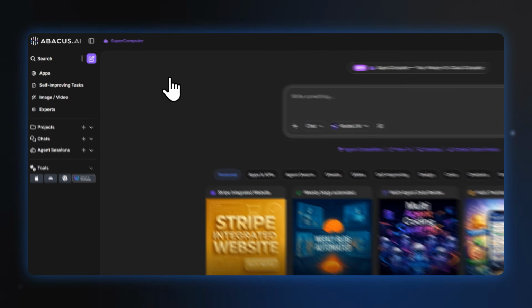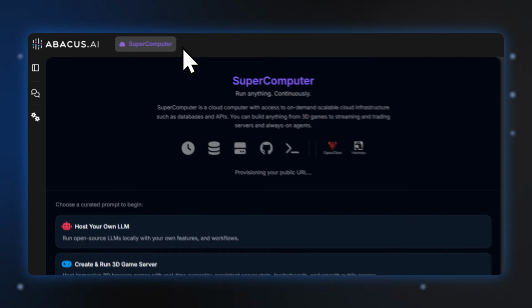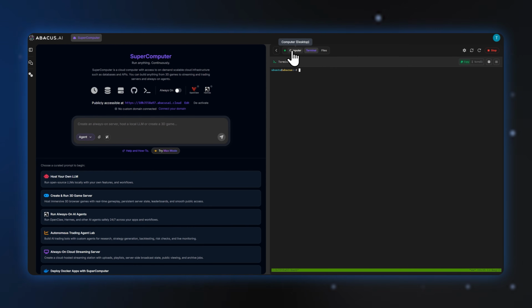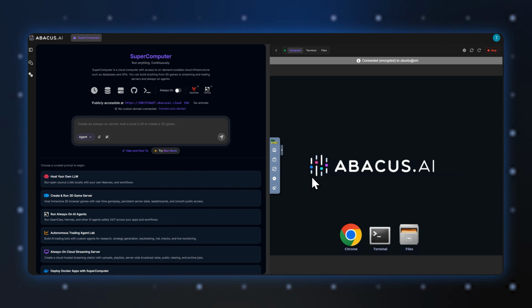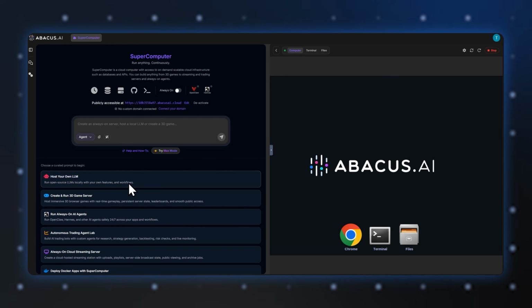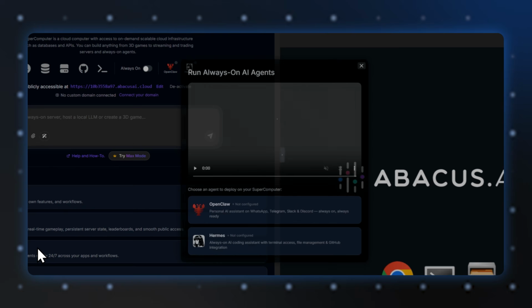One last feature worth flagging is the supercomputer mode. This is an always-on cloud environment where you can build, host and run apps and AI agents, even when you are completely offline. It's a pro-tier feature geared more towards developers, so I won't dive into it. And that was ChatLLM, one of the best all-in-one AI platforms out there, and it's only gotten better since I first covered it a year ago.